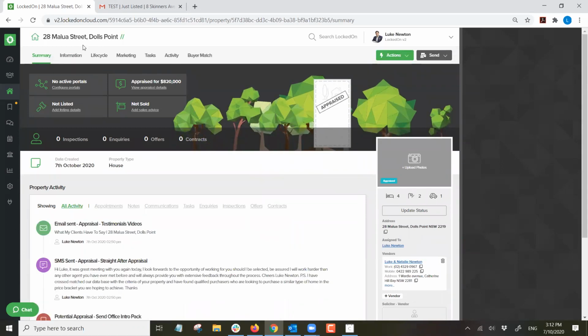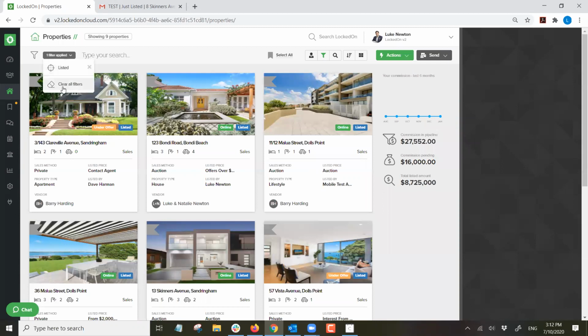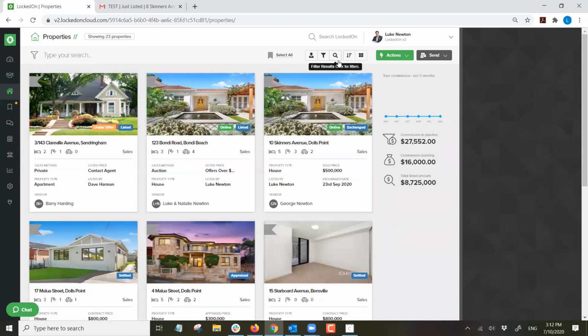That's the first 4 calls. Now, ideally, when you're doing just sold calls, we want you to have at least 20, 25 connections. So in my properties database, I might go, okay, well, I called Malua Street. What's the street next to it?